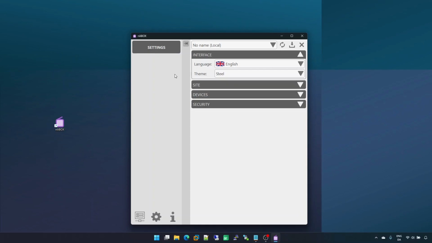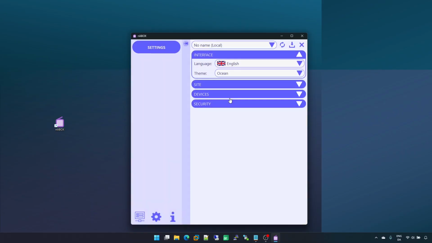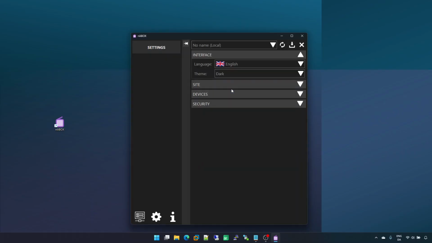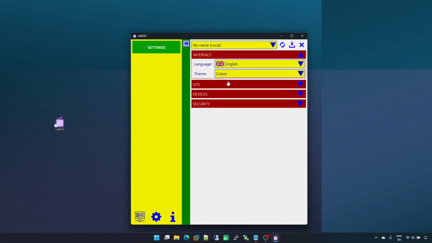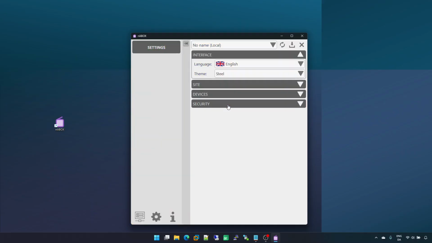The same happens with the themes. There are 4 themes. The standard one, Still, the one that we are using now. We have also Ocean, which is a blue style theme, Dark, to use in dark mode, and Colors, which is a high contrast theme. I will switch now back to Still.